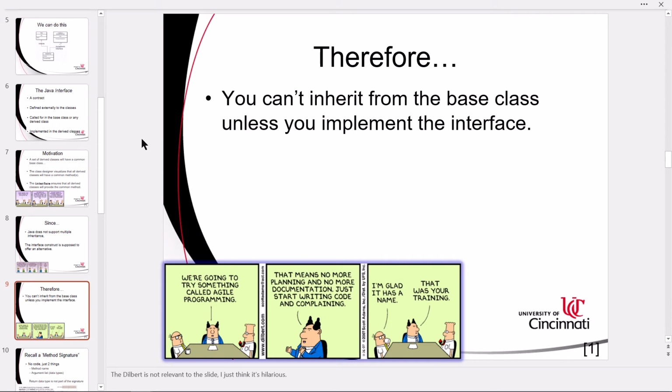Here's the bottom line then. If you've got a base class that claims to implement an interface but doesn't do it, and I'm simplifying this dramatically, but you have a base class that references an interface, then if you inherit from that base class, it's your responsibility to implement that interface. That's the way we want things to work.